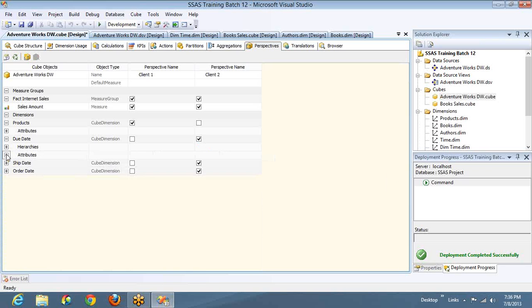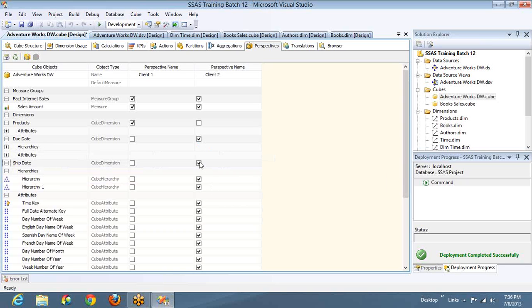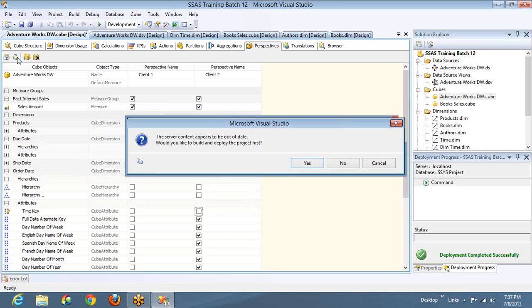And from ship date, it's again the same story. Let's say he wants to see hierarchy 2. And from order date, let's say you don't want to see any hierarchies, but you want to see a couple of attributes. Whatever the user requirement is, you have to check that, and you have to uncheck the remaining stuff.